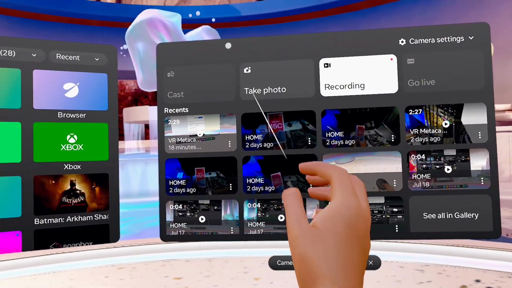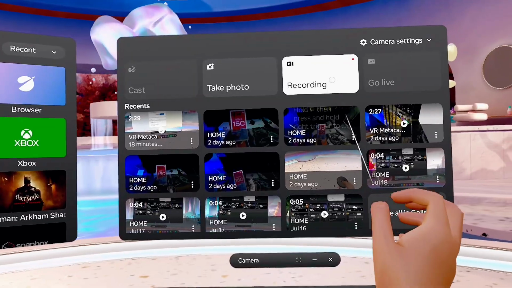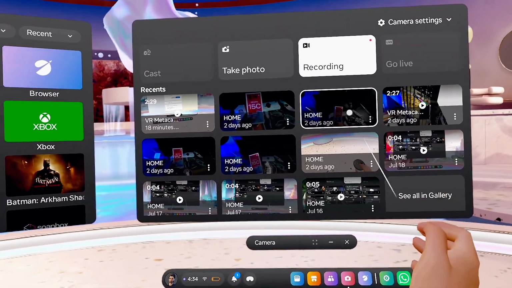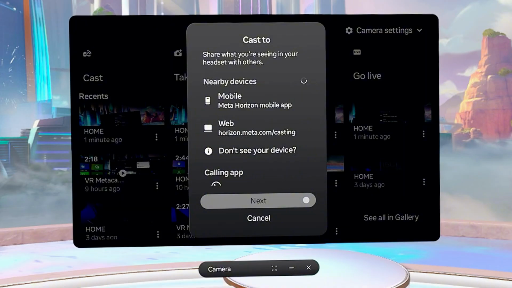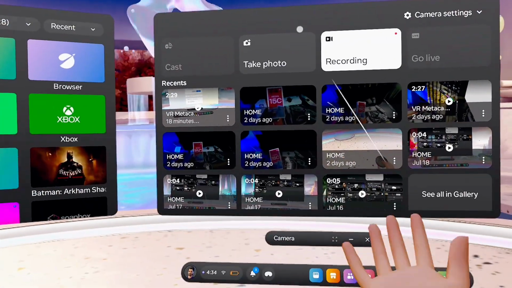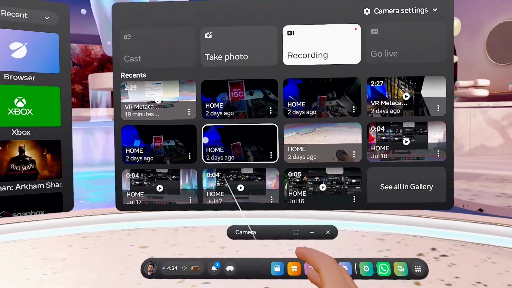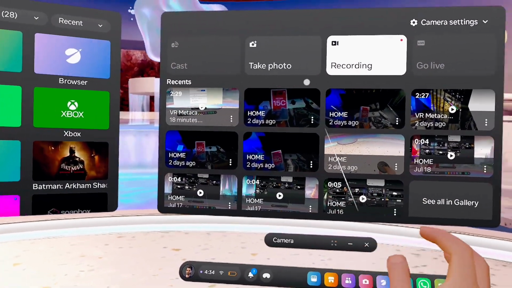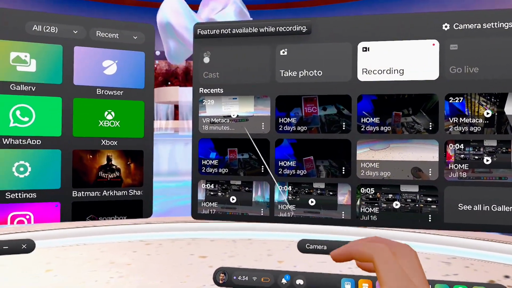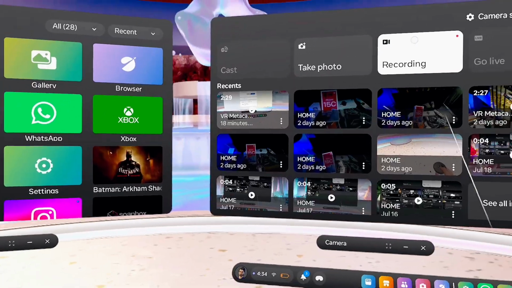Mine is currently being grayed out and that is particularly because I am currently recording, so I can't record and cast at the same time. But once you click on cast, your VR headset will start to search for available devices. You're going to be able to find your TCL TV as long as both devices are connected to the same Wi-Fi network. And automatically everything on your Meta Quest 3S or your Meta Quest 3 will be displayed on your TCL TV. I'm just going to stop the recording now and try to cast it so that you can see everything on my TCL TV.